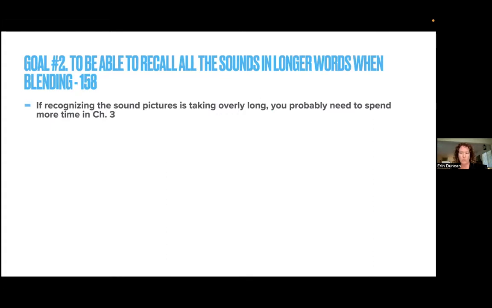Our next goal with the lessons you're going to see is to be able to recall all the sounds in these longer words when they're blending. We'll be going up from 3 sounds to 4 sounds in words pretty quickly. If students are taking a long time to remember what the symbols represent, then they may not be able to recall everything by the time they get to the end. So if recognizing those sound pictures is taking a really long time, you may need to spend more time in chapter 3.